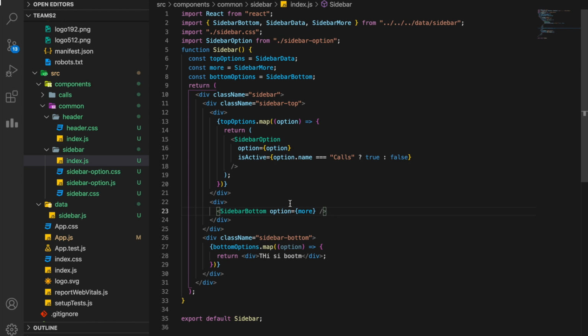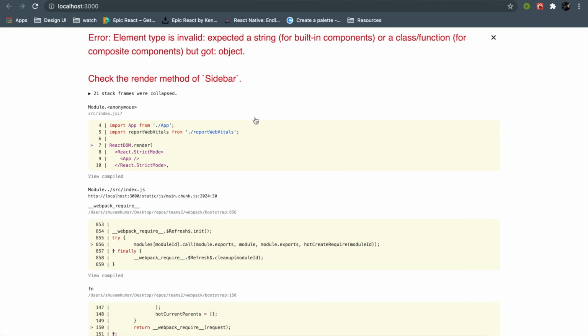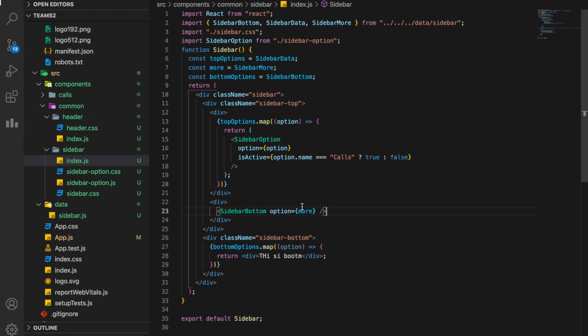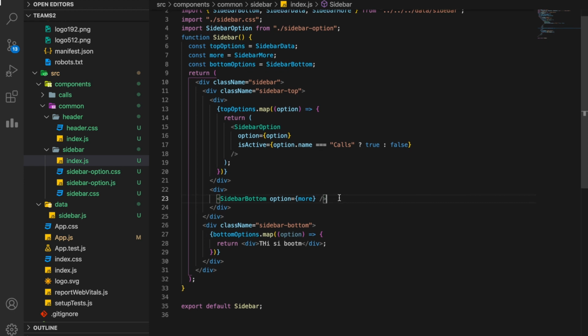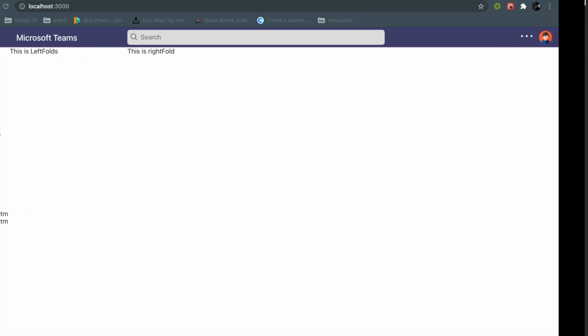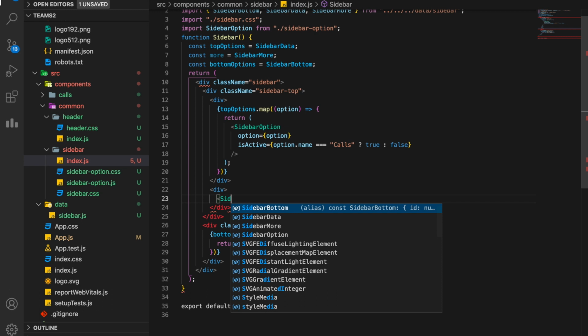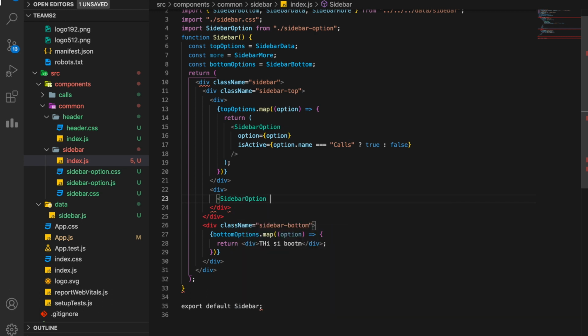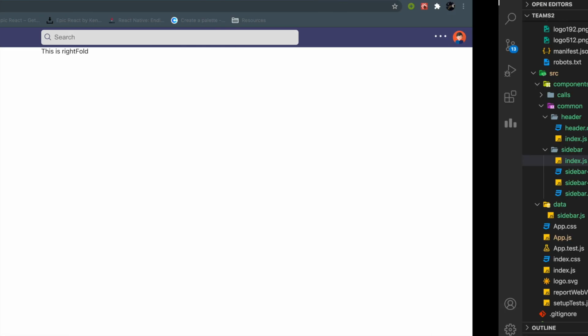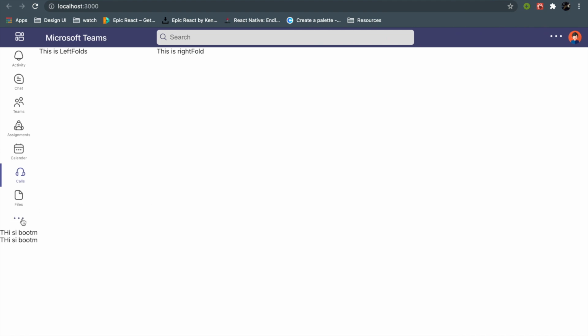Okay, something broke down, I don't know what. Expected a string, got, check the render method of sidebar. It expected a string, but instead it got a, okay, where did I go wrong? I think this particular part. Okay, this is working fine. I need a sidebar option, and I need an option of more from here. Okay, let's save it. Okay, so yeah, it's working fine. So as you can see, I have got all my options still here.